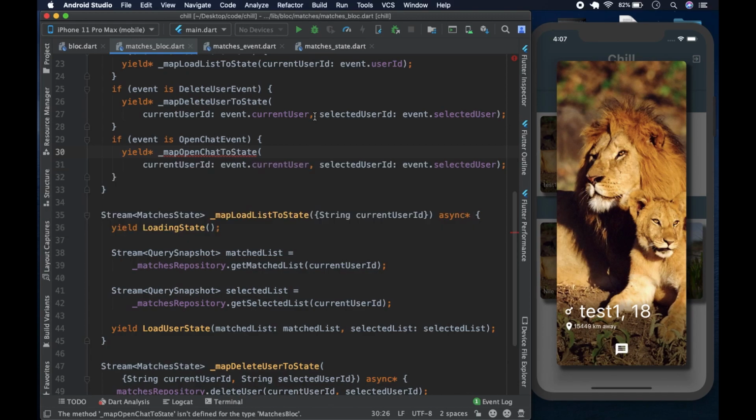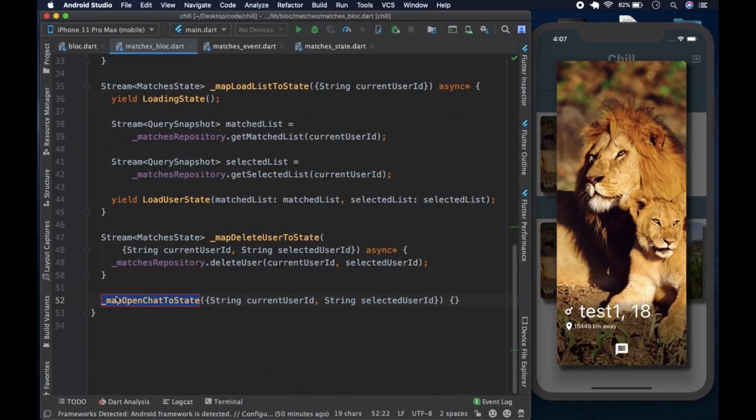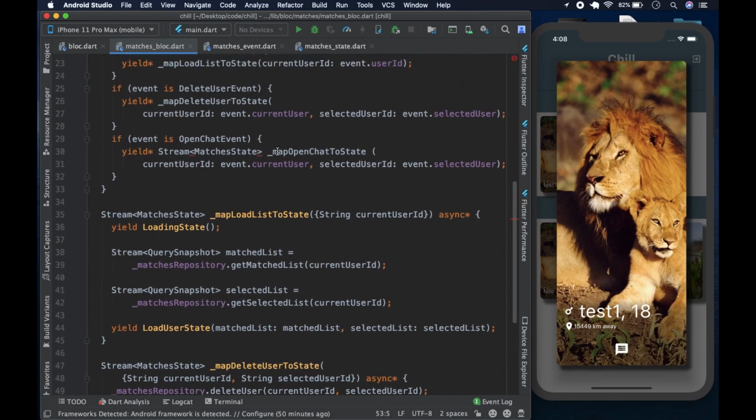I think this one takes the same thing. The current user ID is going to be event.current user, the selected user ID is going to be event.selected user. It's complaining because we haven't done the required method, so we come here and copy this line like so, come down here, paste it, give it a bit of space, and it's going to be async star because it's a stream, as you know. And we go up there to correct this. I don't know why our IDE is a bit too helpful for its own good.